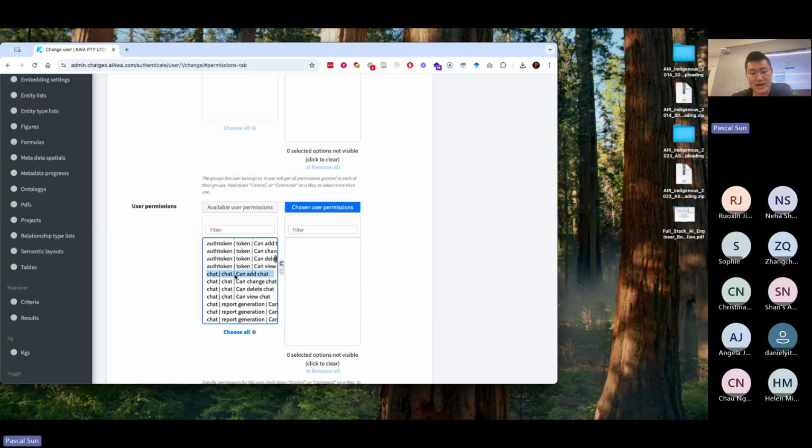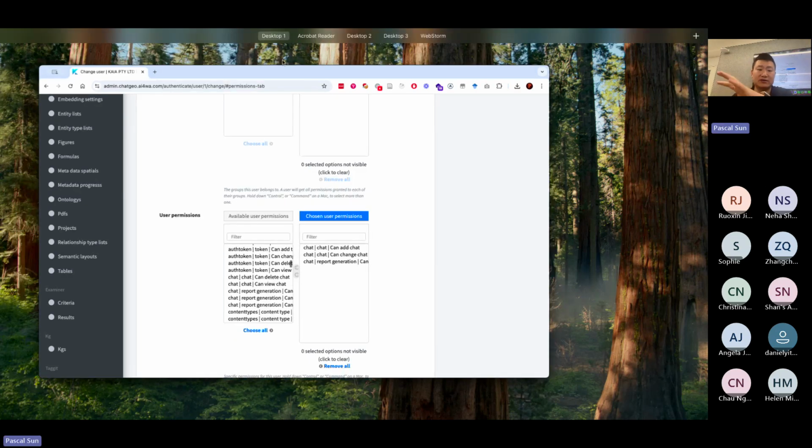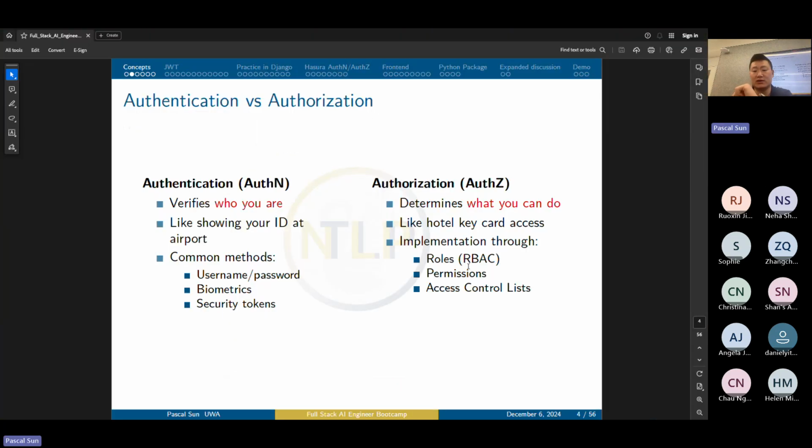For each table, you can add, create, change, or delete. You can specify which of the permissions this user can have. So it can control in a very detailed granularity how you can do it. The permission-based way and the role-based way are normally used together. You have a group of permissions, and they are aggregated together as a role. So these are the two most standardized ways of doing it.